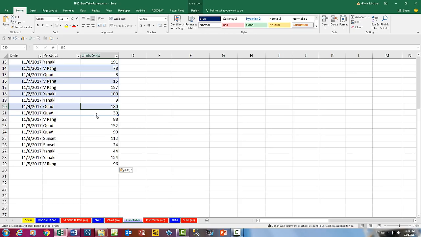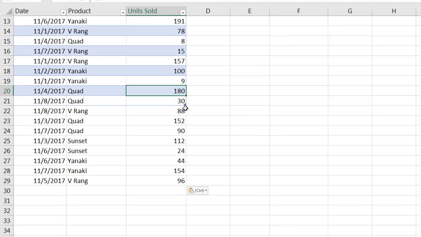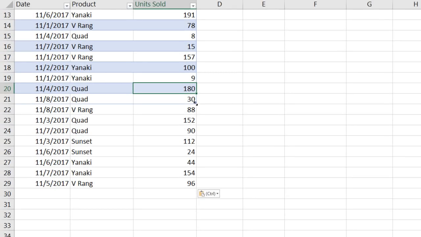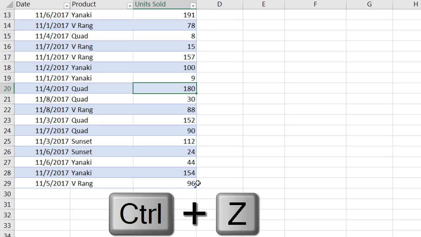But no problem. There's two ways we can do it. We can actually point to the lower right-hand corner, and when I see that little blue backwards L and point to it, I see the diagonal black cursor. I can click and drag to expand the table. Now I'm going to Control-Z.